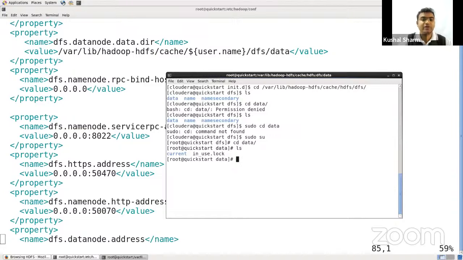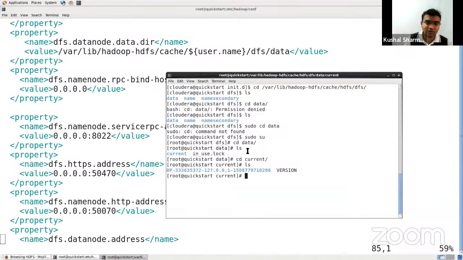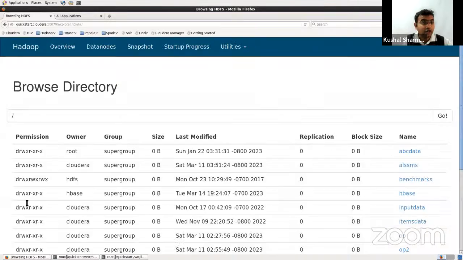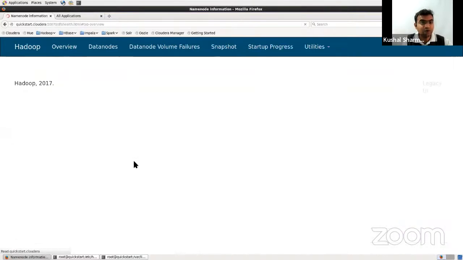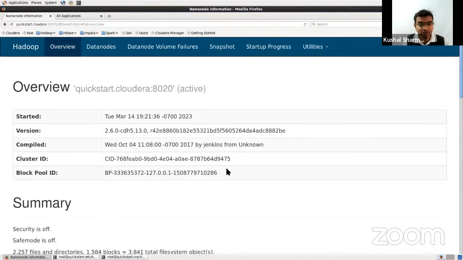Now do ls. Here you can see we have a folder current. Still we will have certain more folders. Now let's go to current. Inside current we have a folder called block pool ID. This is what I wanted to show you. Look at this. Now match this block pool ID. Have a note of this, 10286, right? At the end, 10286. Do we have the same block pool ID here, 10286? Yes or no?